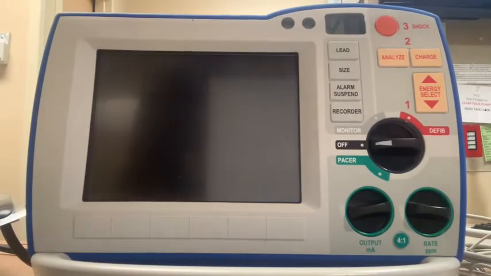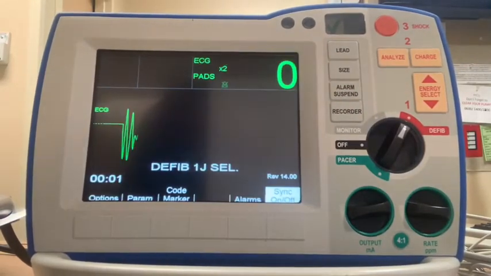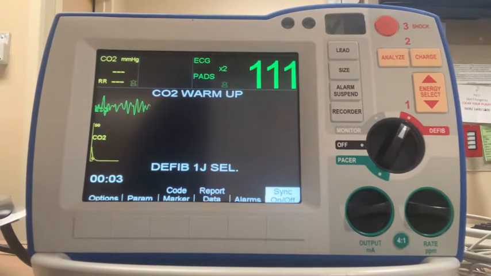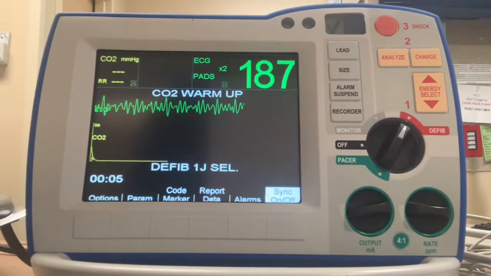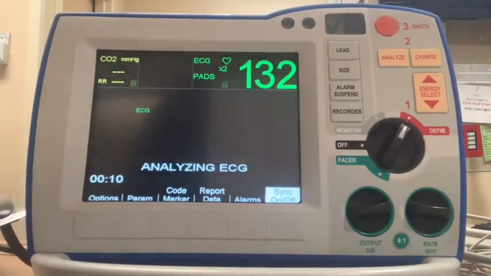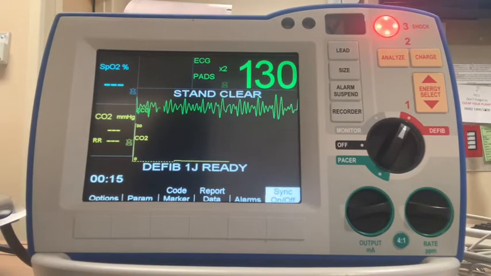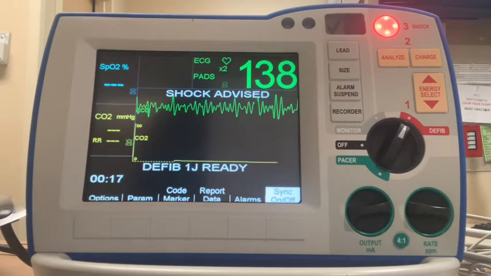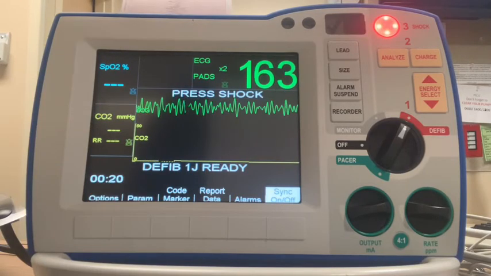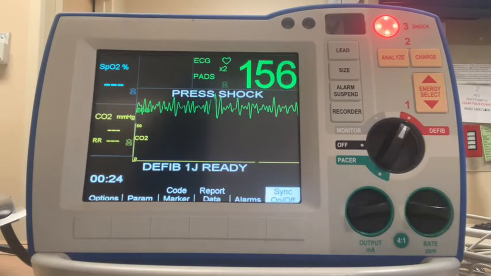Okay guys, so now let's take it up a step where there is a shockable rhythm. So I attach my pads, I turn it to defibrillator mode, and we're getting some VFib. If I didn't know what VFib was, I can simply hit analyze. Stand clear. It's telling me that shock is advised. So I can shock by pressing the red button.